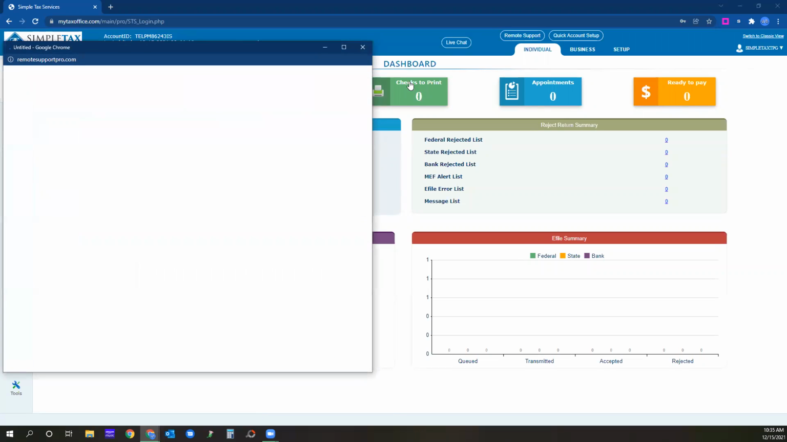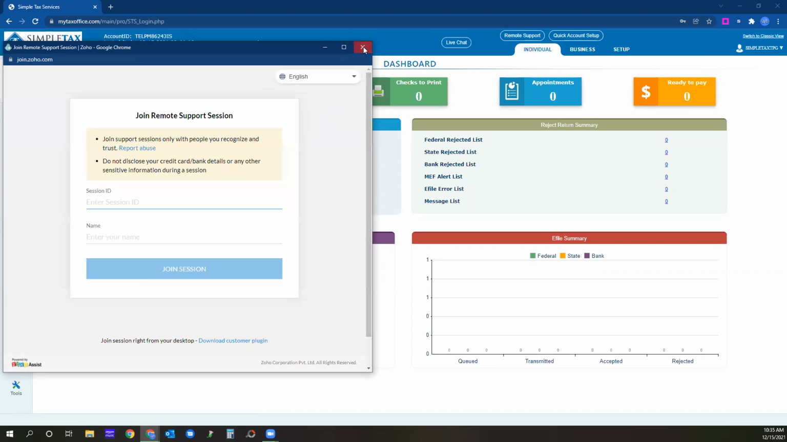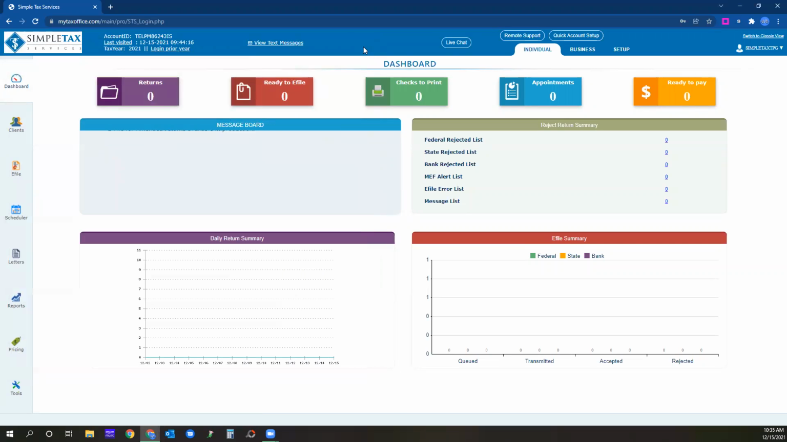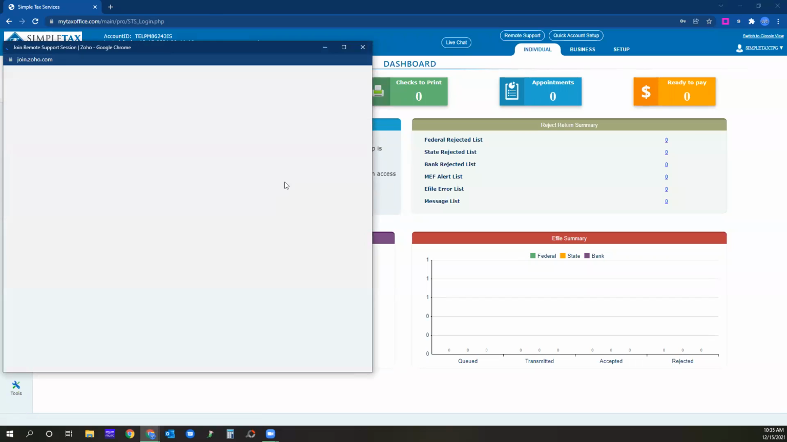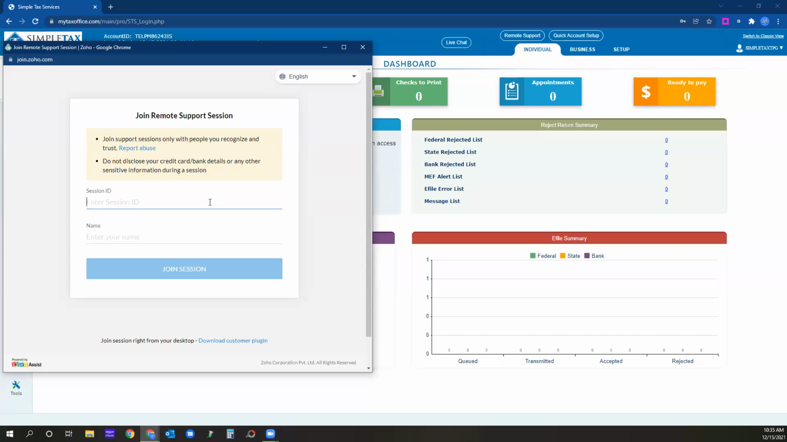Remote support: if for whatever reason a support rep needs to remote into your system and help you with printing a check, whatever it is, you can click remote support up here and then enter the session ID that they give you. And in this name field, you want to enter your EFIN. It just makes it easier for us to track.